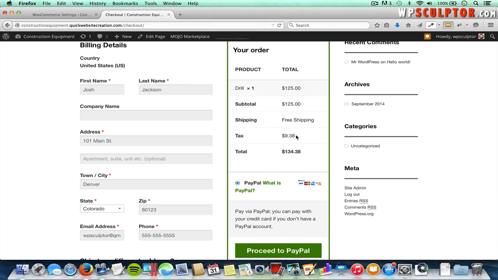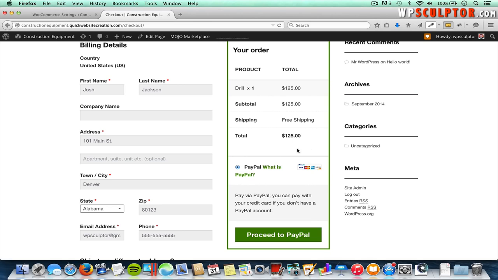$9.38 is 7.5% of $125, and if I change the state here to any other state, I'll just change it to Alabama, it'll recalculate and it won't apply tax. And I'll just pick another random state, California for example. It will only apply tax to Colorado because that's what we set up in our tax settings.